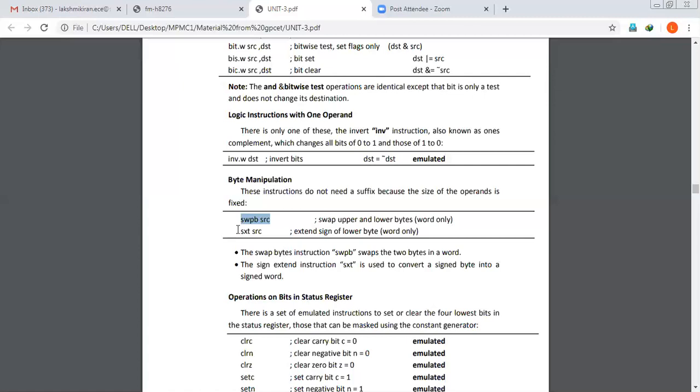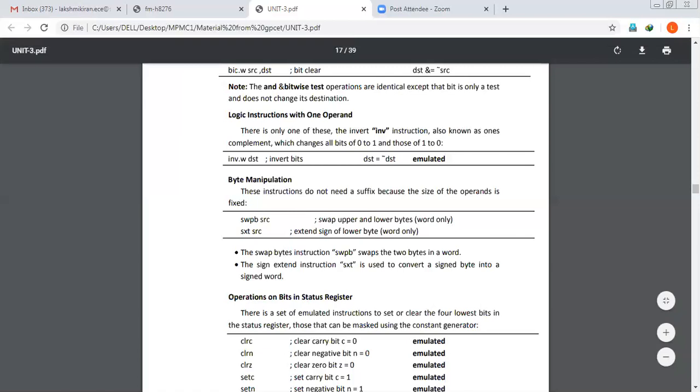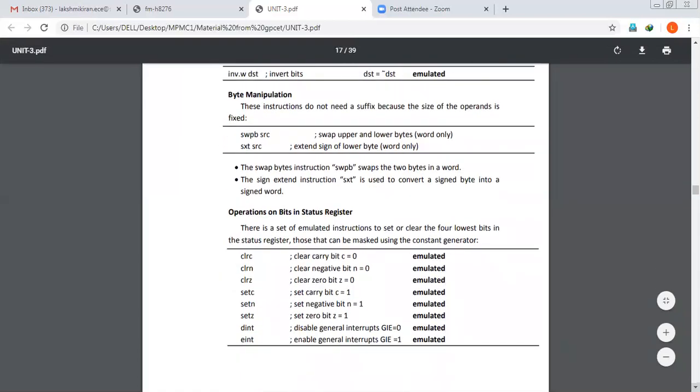And coming to the sign extension of the lower byte. Whenever you are converting from byte to word, and that byte is a signed one, the sign bit of that byte is to be extended when it is converted into the word. This can be done by this extension of the lower byte. That is, the sign bit of the lower byte will be applied to the upper byte. So these are about byte manipulation.